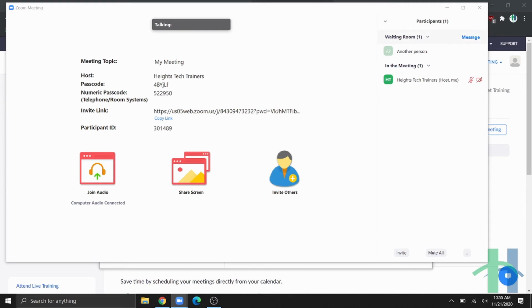Now we have the option to message people in the waiting room. Maybe we need to let them know that we're starting a couple of minutes late because of technical issues. Or we can also admit them as well. So we'll go ahead and click on Admit, let the other person in. It's kind of like unlocking the door to your meeting room. And now there are 2 of us.